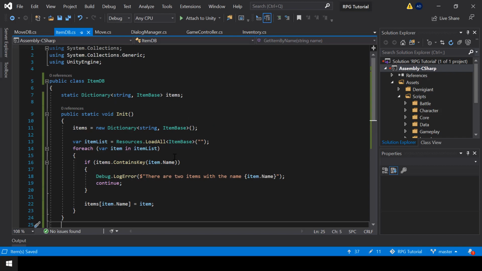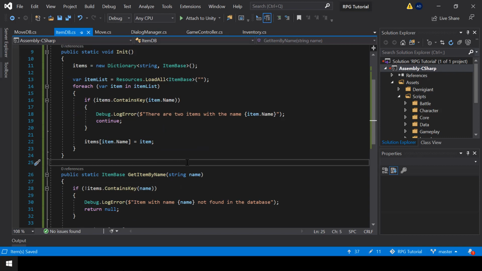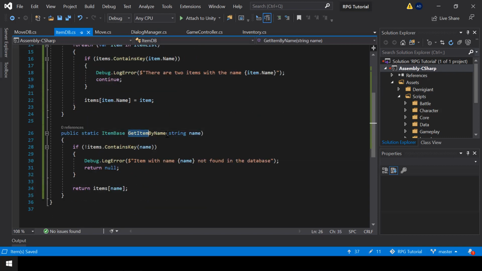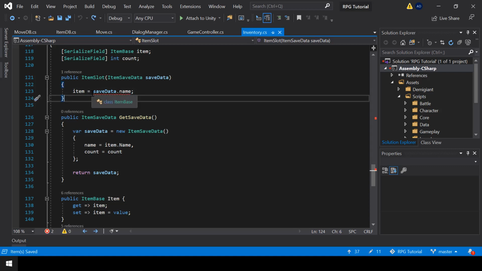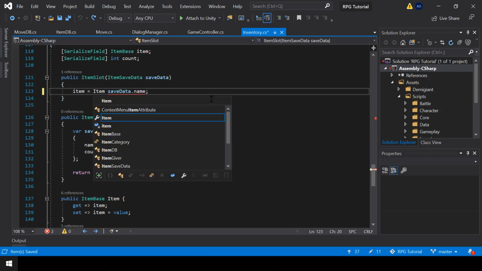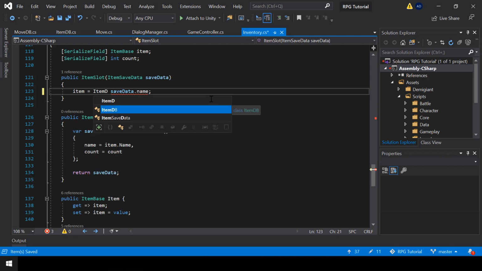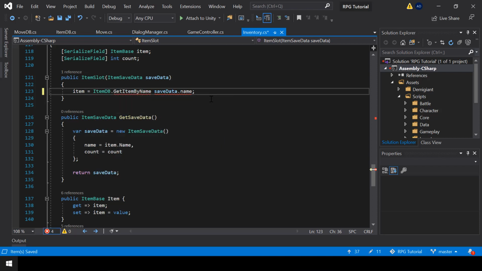So now we have the itemdb script. We can use this function to get a reference to the item from its name. All right. So here I'll call itemdb dot get item by name, and I'll pass the name as the parameter. Okay. So in this way we can easily restore the item.